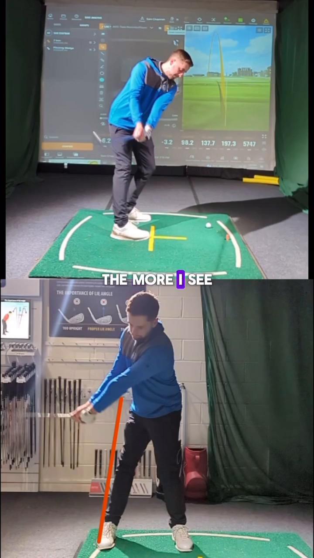Additionally, the more I see a player's pelvis move this direction or toward the target, the more the hands want to be, again, influenced inside or behind the player. Now, the opposite could also be said. The more the player rotates the hips open, or the more the player slides the hip into that line, the more the hands are going to want to work upwards or maybe over the top, as some people might call it.